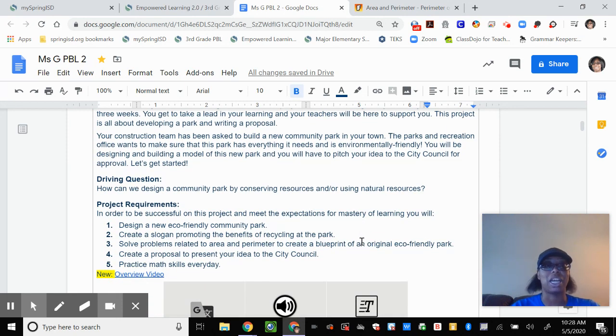This sounds really interesting. So, our question that's going to drive our work: how can we design a community park by conserving resources and or using natural resources? Let's break that down. Design means to create or plan. So we're going to have to write some things out, sketch some things out, and draw some things. And then we're going to have to conserve resources, because this is a community park and we want everybody to be able to use it.